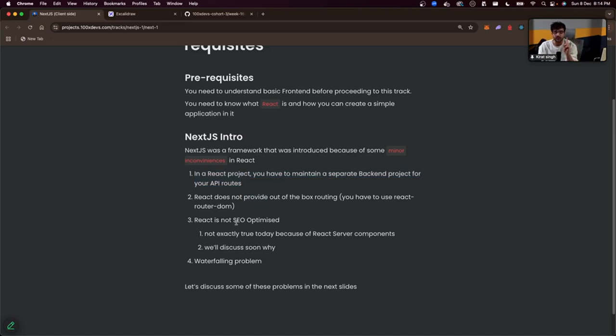This is a very important point. React is not SEO optimized. This is one of the reasons I was saying that there were minor inconveniences. A lot of people tried to fix them and then Next.js became the winner. But this is one of the biggest things that Next.js fixes. React is not SEO optimized.